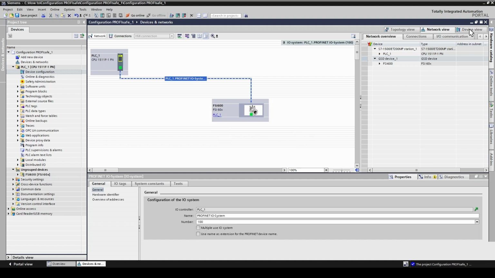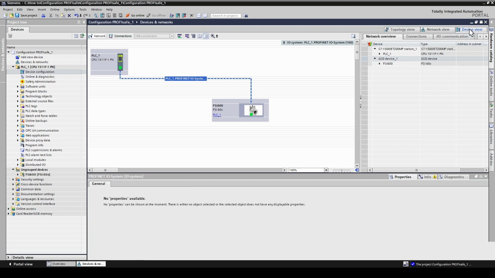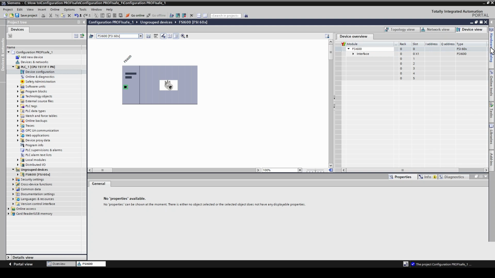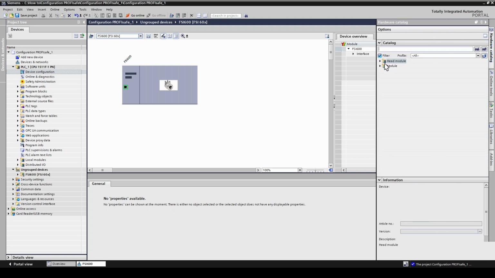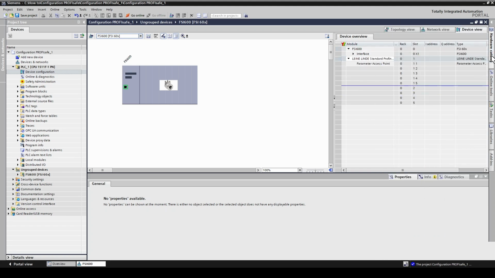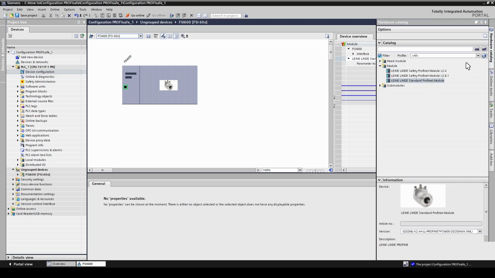Go to Device View. Select FSI 600. Two safety modules and one standard PROFINET module are available. First, add the standard PROFINET module. The PROFINET module is in slot 1. Select Standard Telegram 81.